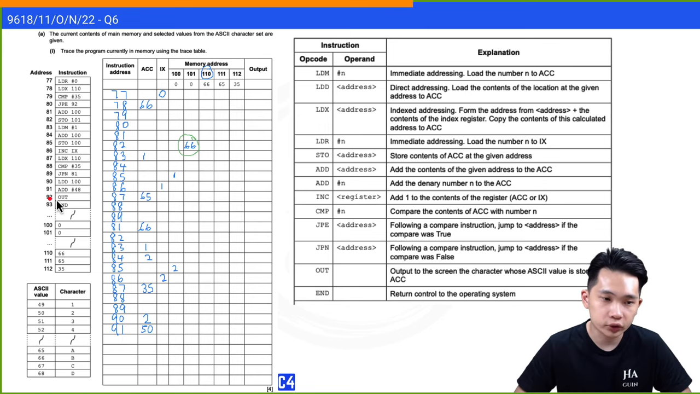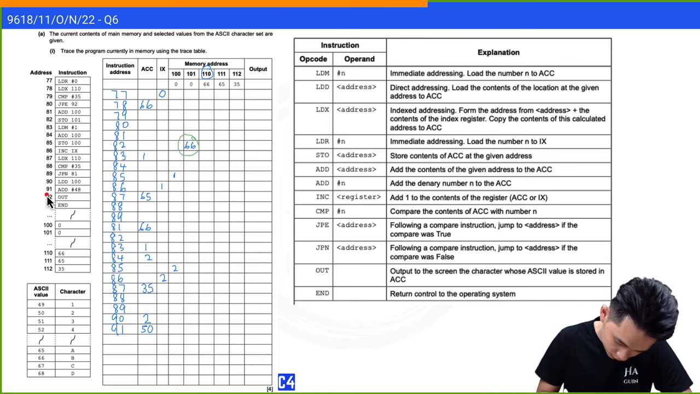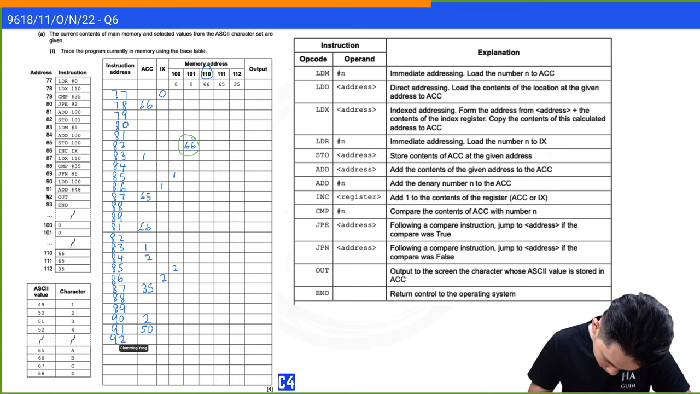And then for 92 is OUT. So what is OUT? OUT is output to the screen the character whose ASCII value is stored in ACC. So let's look at this table here. For 50, the character is going to be 2 at the output. So what we do for address 92 is going to be 2 at the output. So let me just write it down here. So 92. And then for OUT is going to be 2 based on the value of 50.